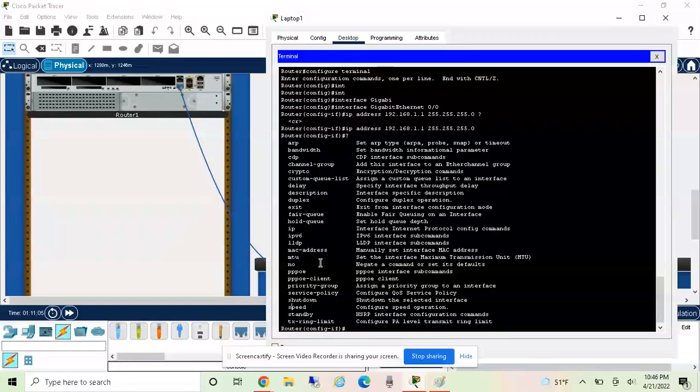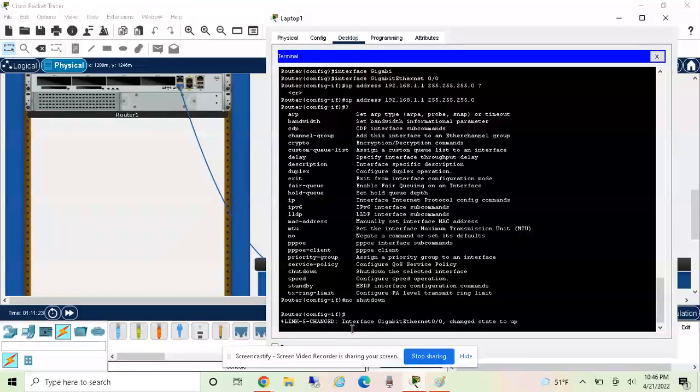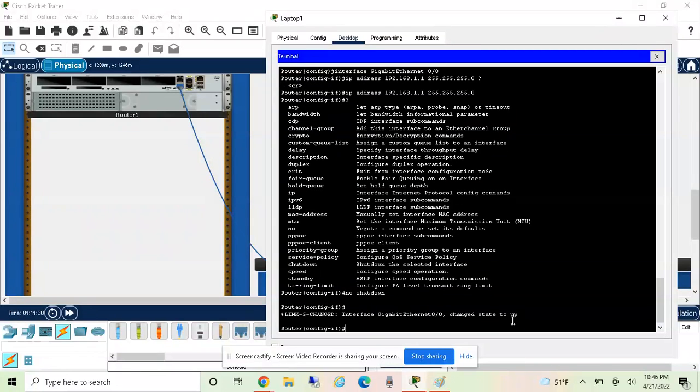So to negate a command, it says negate a command or set its default. So no, I can combine no with shutdown, and it should turn it on. Let's try it out. No shutdown. Enter. Here it is. Change state to up. What does that mean? It means it just turned on. So I can hit tab to go back to my command line interface menu, and let's verify.